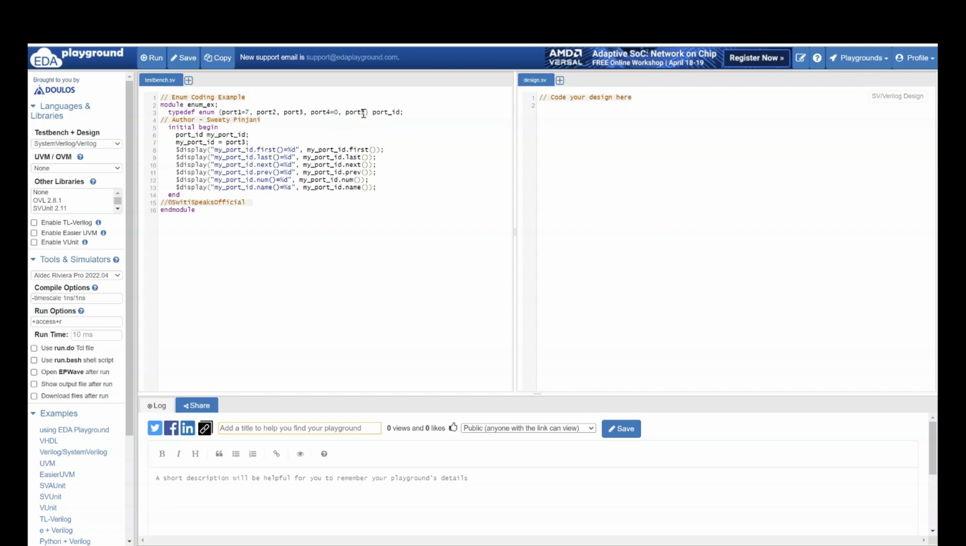What value will port 5 take? We have not assigned any value, but we have assigned a value to the element which is previous to it. The value assigned to the element previous to it is 0. So the incremental value will be 1. Hence, port 5 will take the value of 1. So, as per our analysis, the values should be port 1 7, port 2 8, port 3 9, port 4 0, port 5 1.